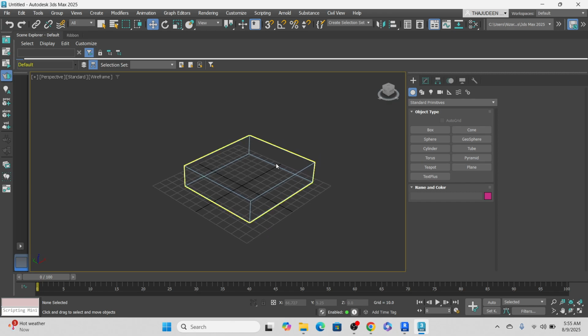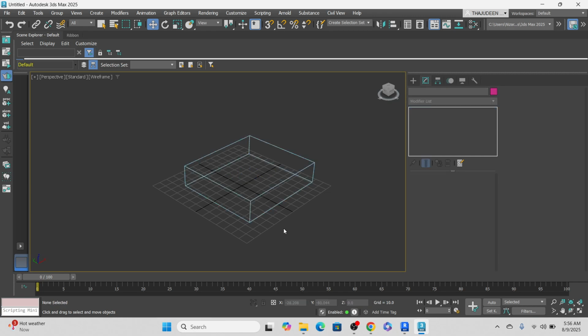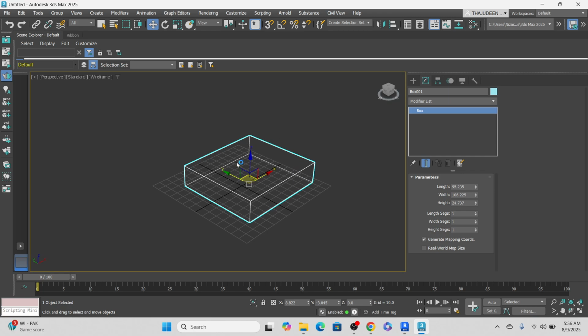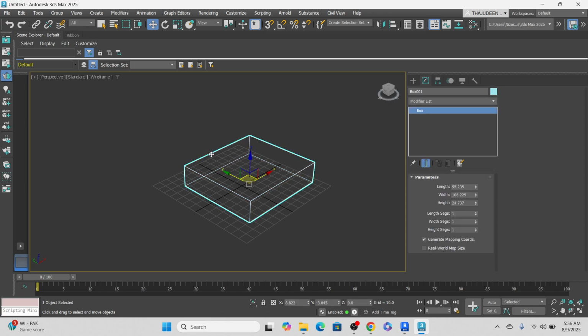So you have this box. I don't have any segments here. So in that case, you have to go to this one. This is modify. So you will see this. If you increase the segment, you see how it is dividing. Let's say I need four legs. One here, one here, one here. If I want to make four legs like this, I cannot draw without a segment.